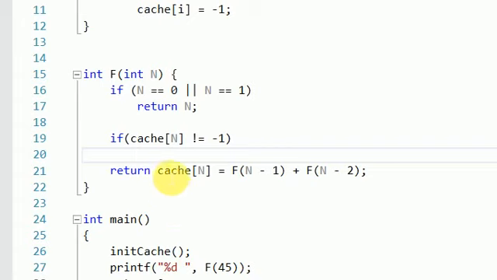Now here we have added one statement, cache of n is equal to f of n minus 1 plus f of n minus 2. So something is being stored in the cache. When something is stored in the cache, for that particular state an answer is calculated and stored in the cache. So if you are asked to calculate f of 2 again, you have already calculated that value and stored it in the cache.